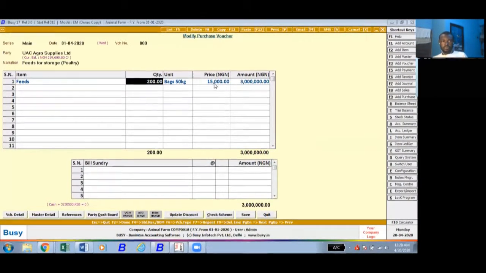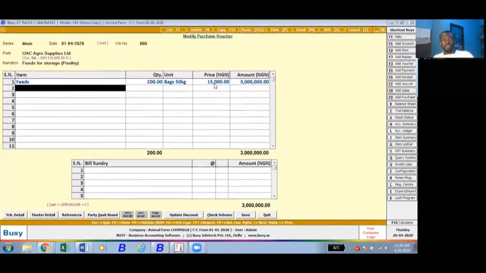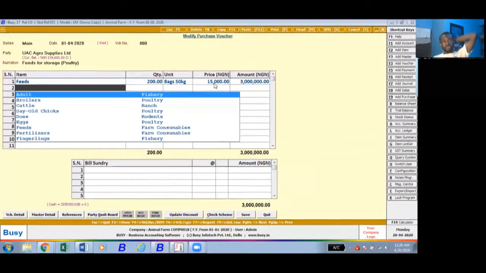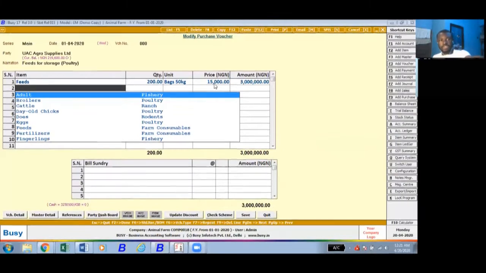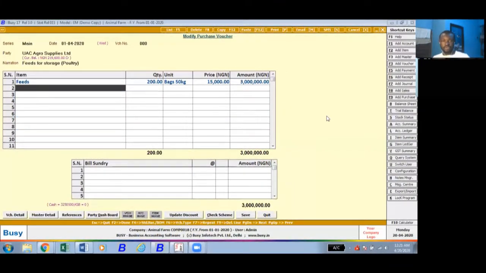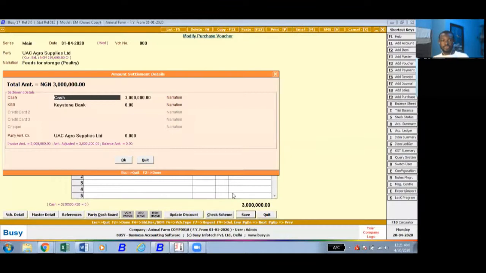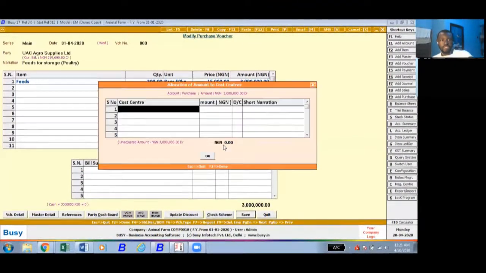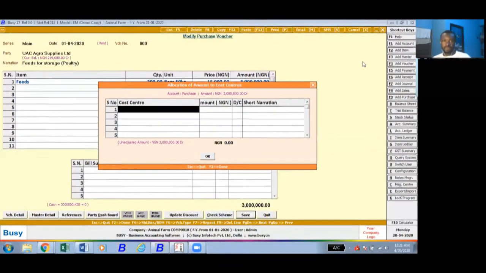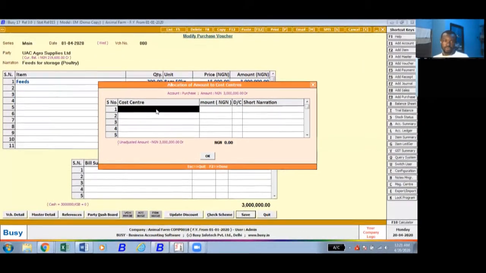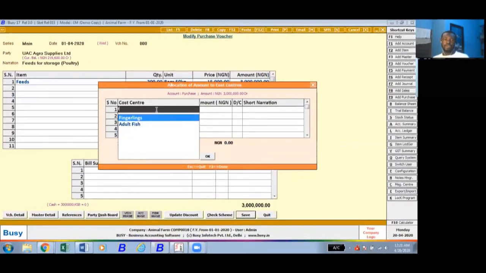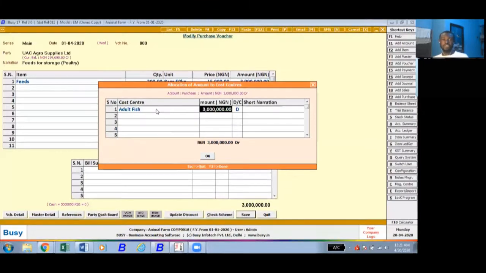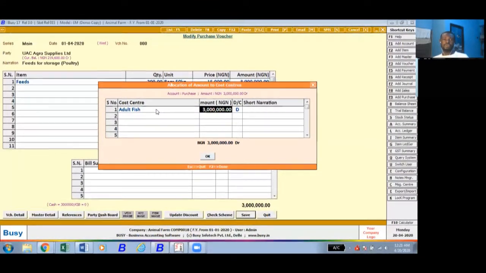So here, we've named the narration to the fishery. The narration, you say poultry. So let's see if we are doing feeds for poultry. Let me see, narration, feeds. This is what I say. So now we are talking about feed. Now we start from adult fish. Yes, please, adult fish. So we now mount the allocation, the cost.